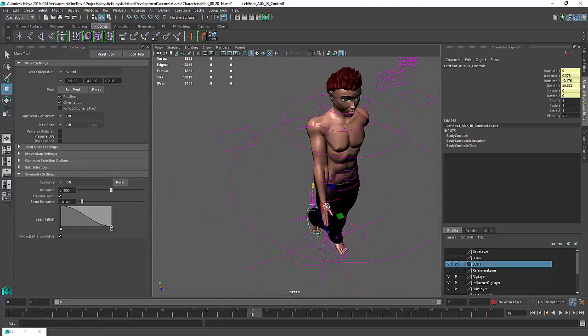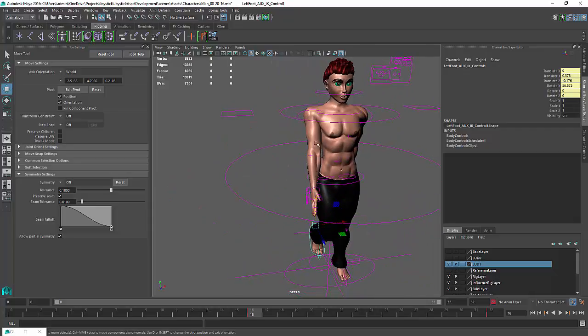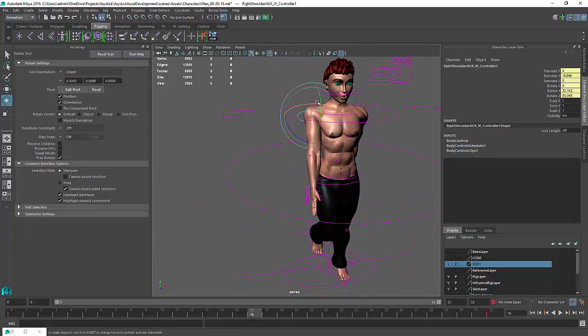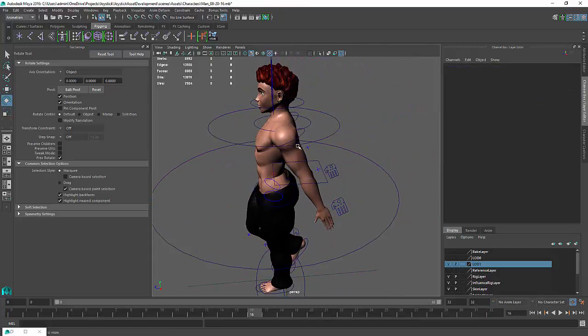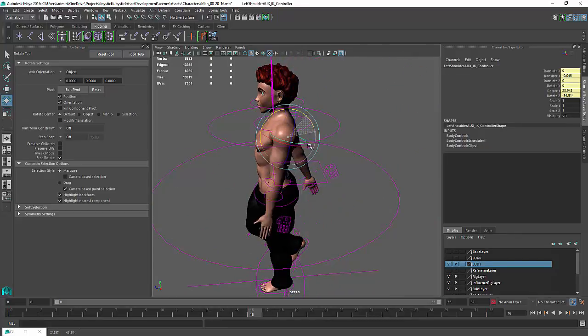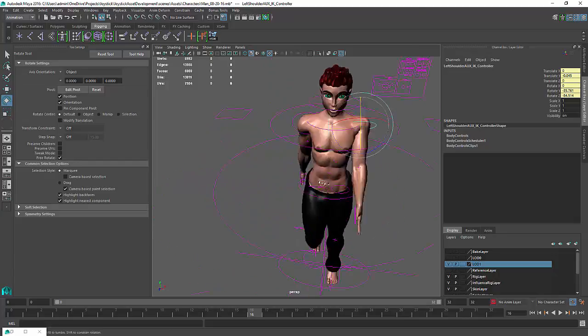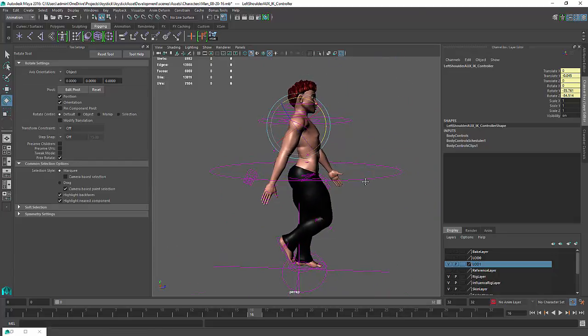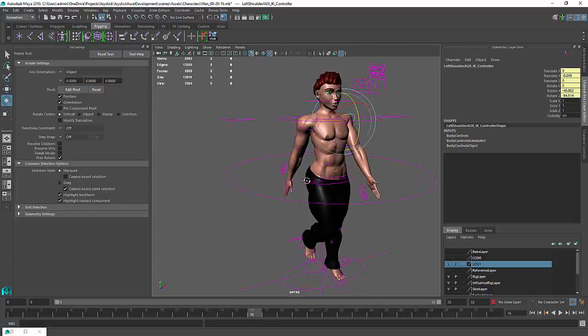If I see it, then it exists and it's a problem. If I don't see it, then it's not. That's my philosophy anyway. If you're one of those people that's really precise and you want to get the exact same position on both sides of the body, go ahead.